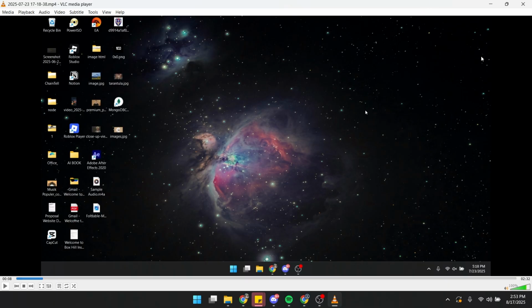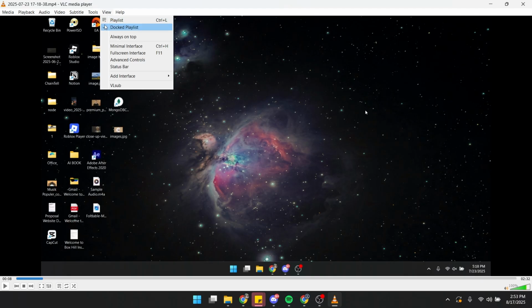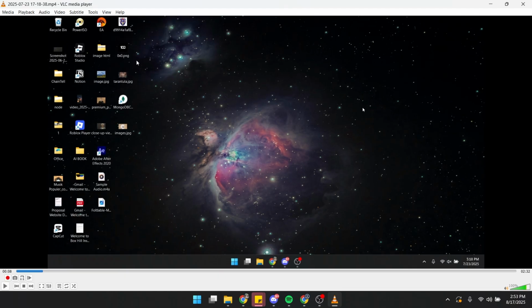So first, when you're in VLC, you want to just click on View right here. You want to click on Advanced Controls, and now this should pop up. Once you're here, you want to just play the video to whatever part that you want to split it.